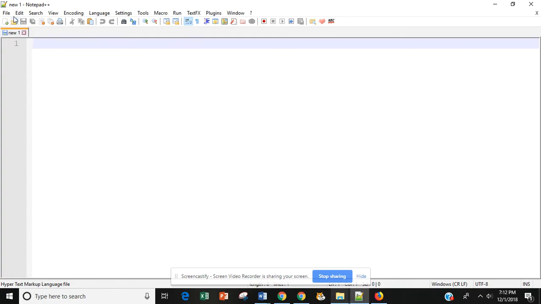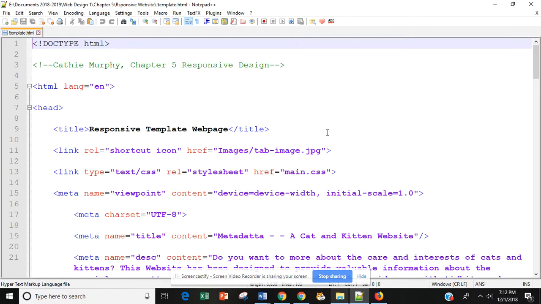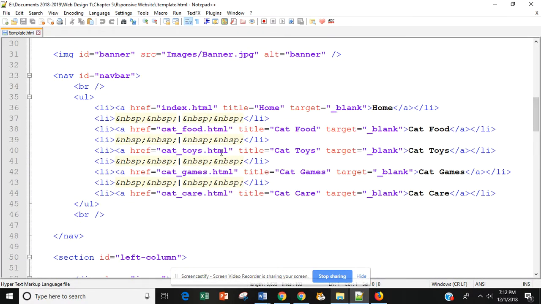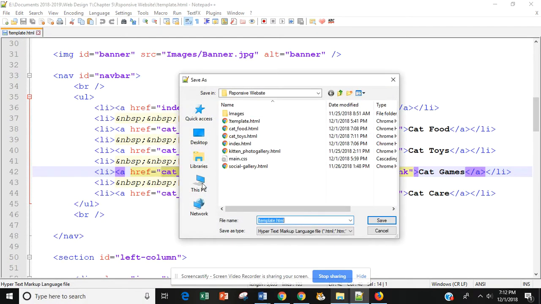Welcome back. We are now going to go to our Open button, and we're going to open up our template. I know I'm in my template because I look at the tab. It says Template. I'm going to scroll down. We just finished in our nav section our toys. So now we want to create the file name for cat games. So I'm going to copy it. I'm going to go up to File, click on Save As. I'm going to paste over my template. So now I have cat_games.html, and to save it.